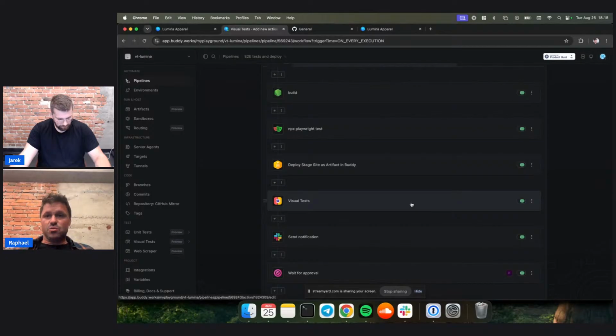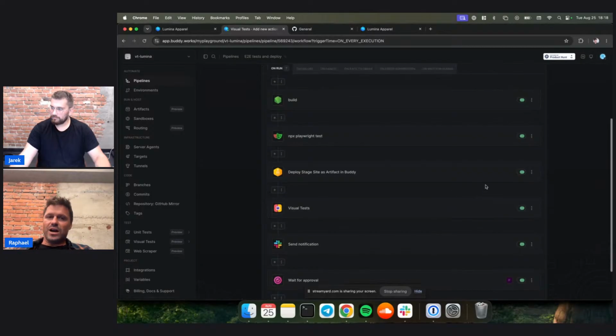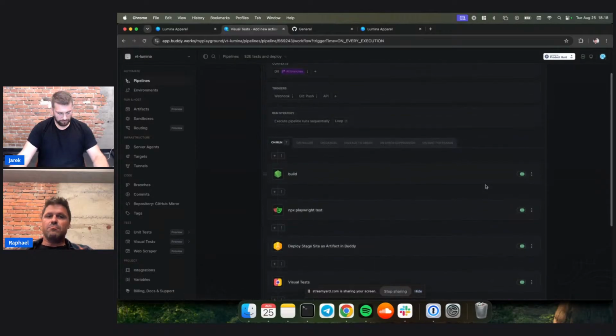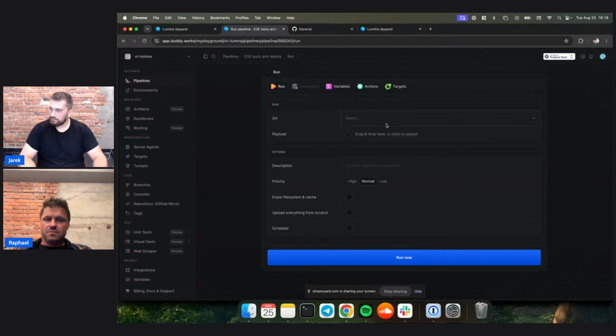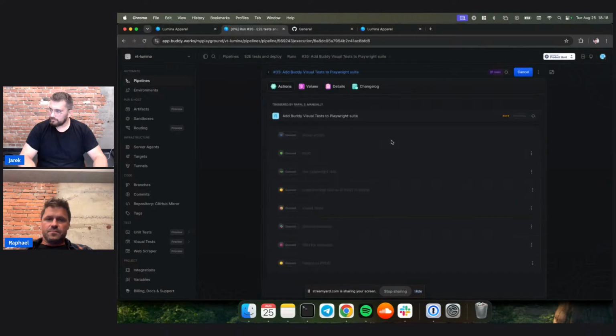So how does it work? First of all, we have to run it for our production version. Our production version is on the main branch. So let's run this pipeline manually for the main branch. Okay, and now the pipeline is building the application, and after it deploy the production version to the staging server, we'll have a baseline. Okay, but what is a baseline, and can you tell me how is it calculated?